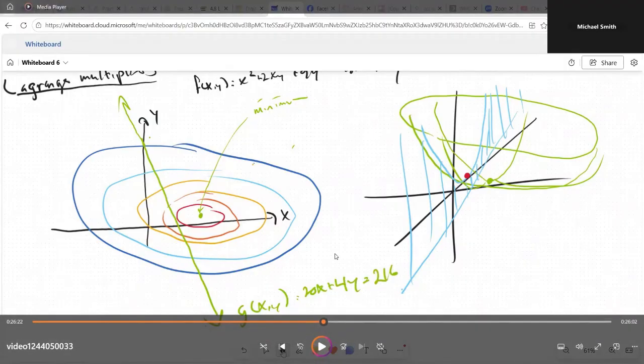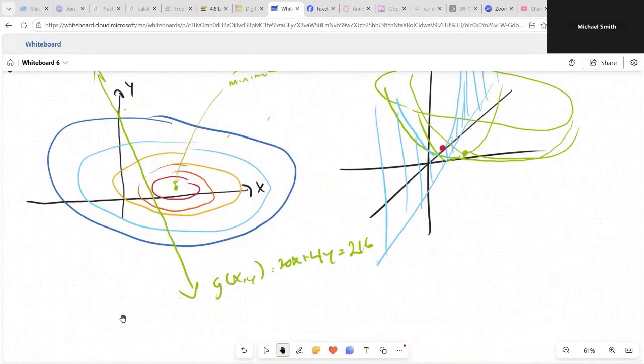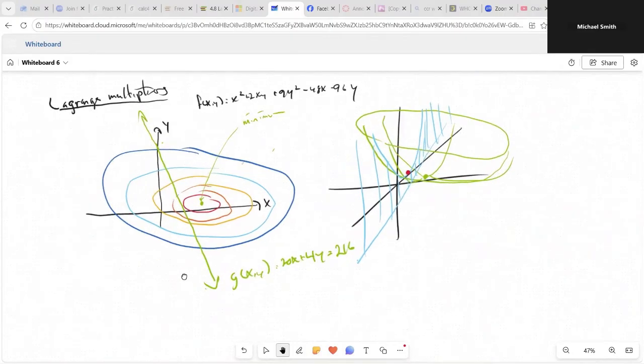So let me pause again. We've got two functions in play. The function we want to optimize is the one we care about, f. And the second one is, they call it a constraint function. It's fixed. So in our case here, it's equal to 216. So there's a constraint function and a function that we want to optimize.